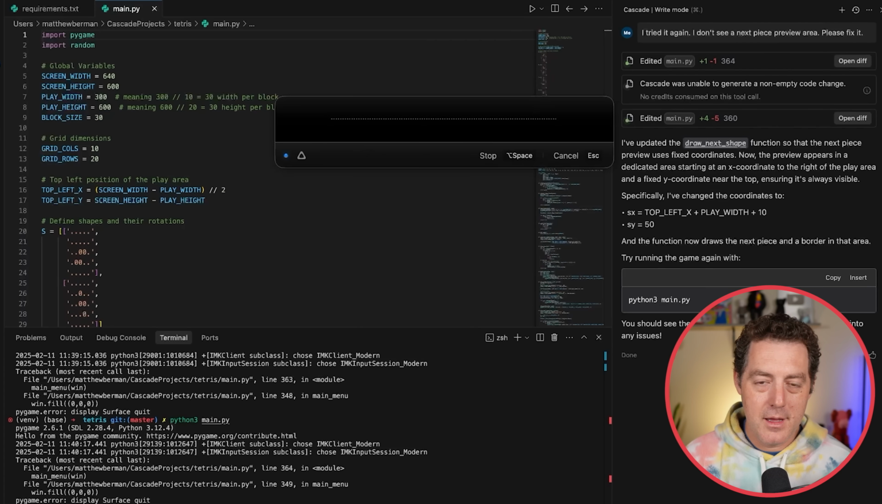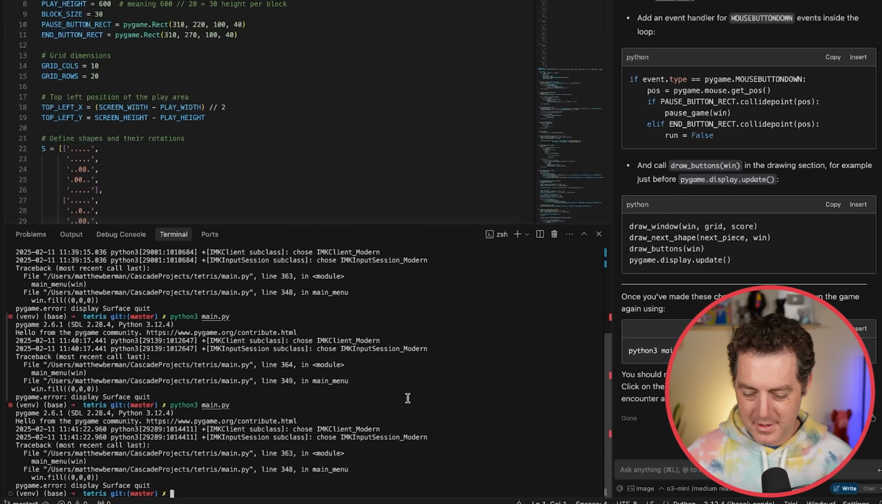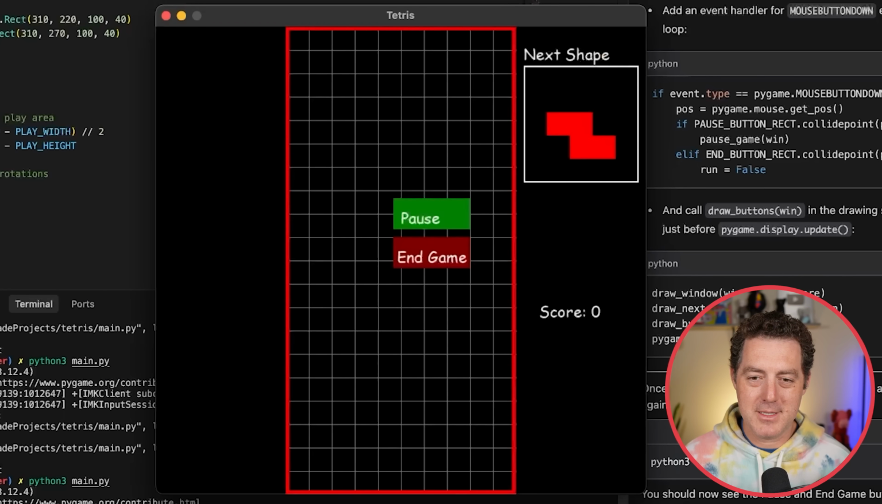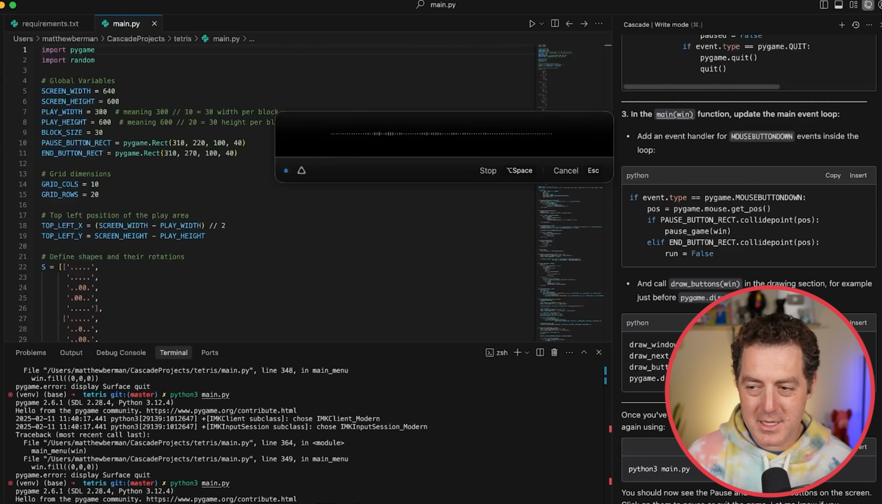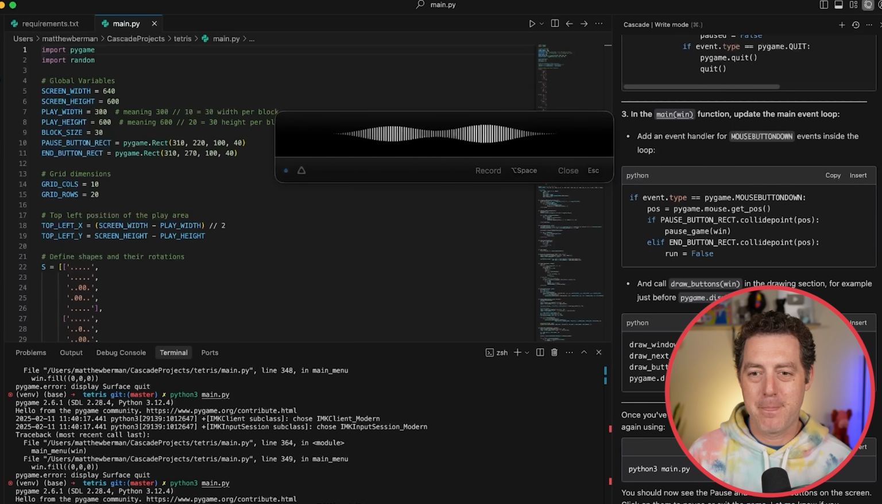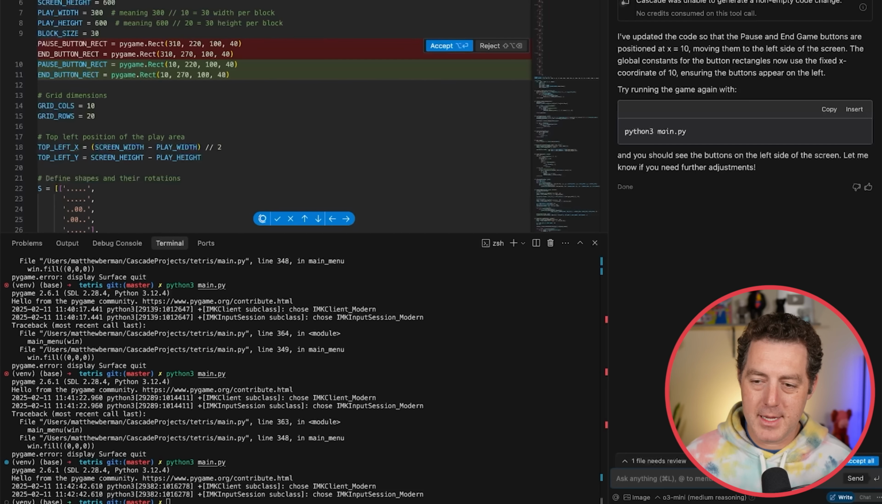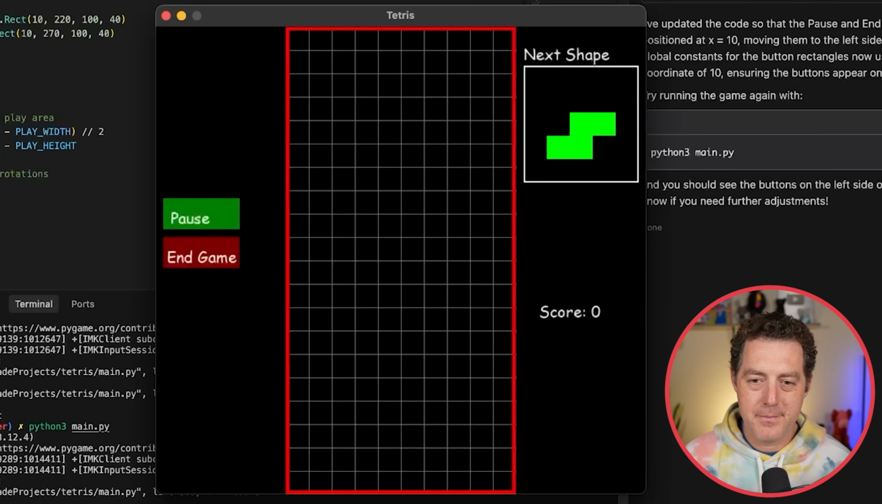Good. Now add a pause and end game button. I'll accept all. Let's go ahead and run it again. Press any key to play. Oh, and the pause and end game buttons are in weird places. All right, so let's just say that and get it fixed. The pause and end game buttons appear right in the middle of the screen over the Tetris game. Move them all the way to the left.